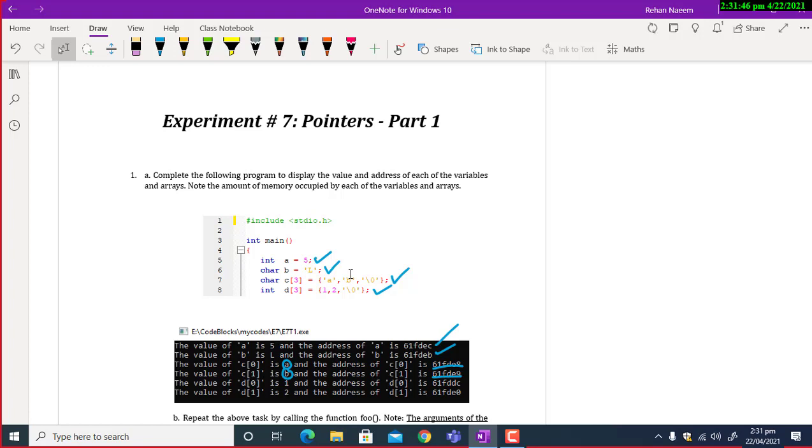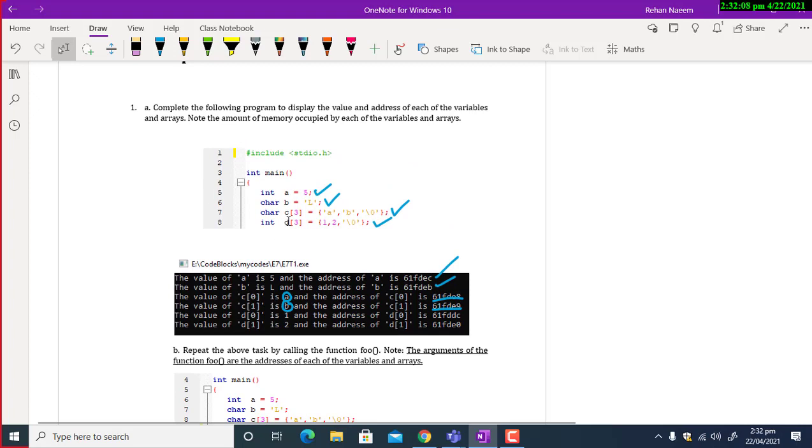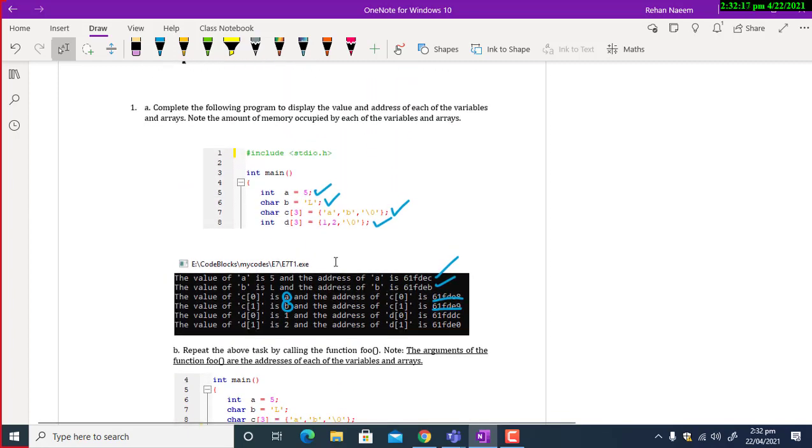So each value and their corresponding address should be displayed at the output by this program. So you have to complete the program and carry out this task using the concept of pointers. The same case is with the array D. Array D is an array containing integers. It contains only two integers, 1 and 2, and the third element is the null character.